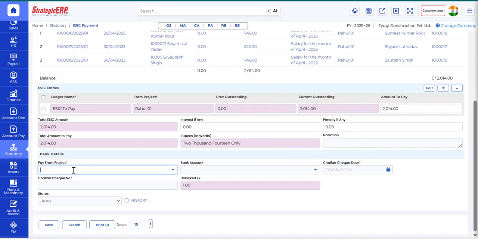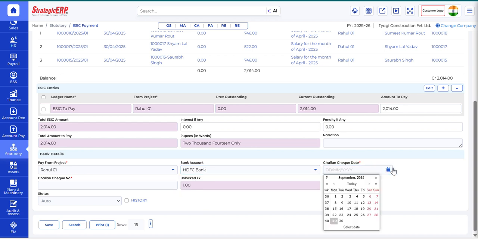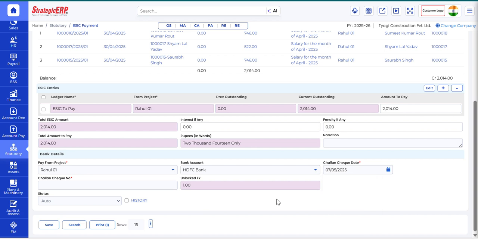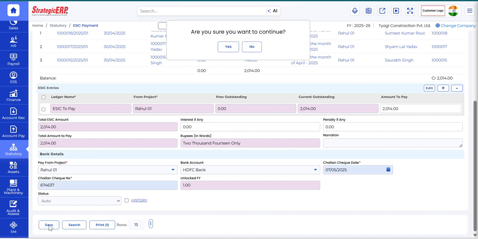Then you will select the pay from project, by which project you are going to pay this, and the bank by which you are going to pay this, then the date of cheque, and then the cheque number, the challan cheque number. These details you can find on your ESIC challan payment.